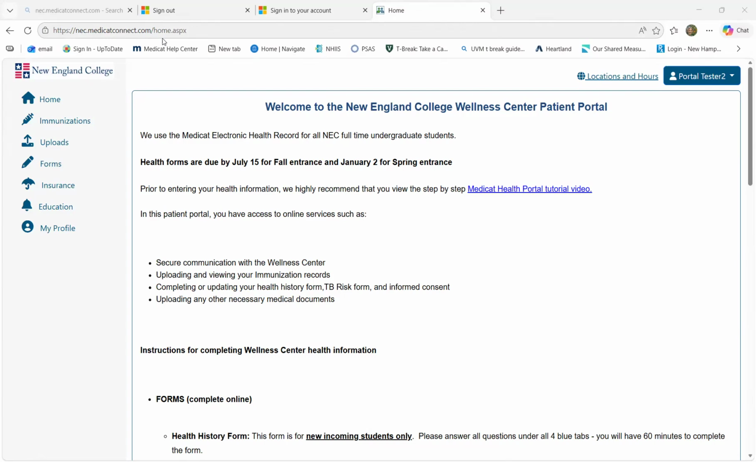Once you log in, you'll see the landing page, and in the center are the instructions on how to complete your required health paperwork. On the left-hand side, you'll see a navigation menu. On the top, you'll see location and hours for the Wellness Center, and then your user info tab.